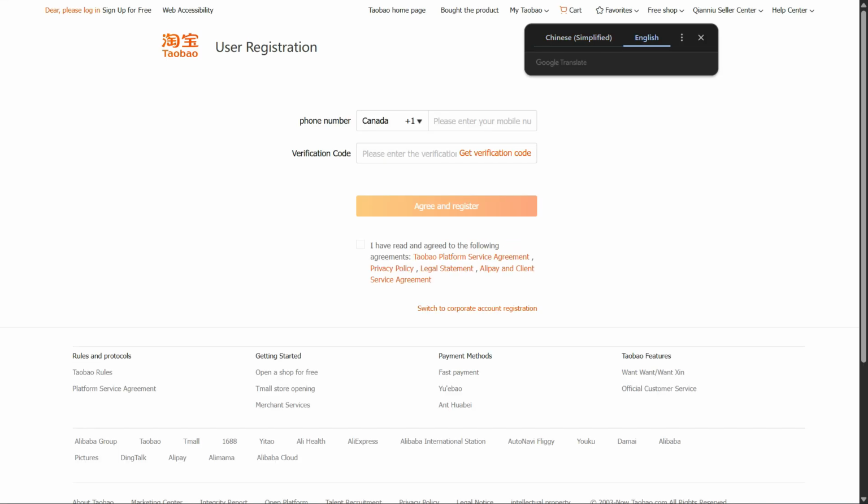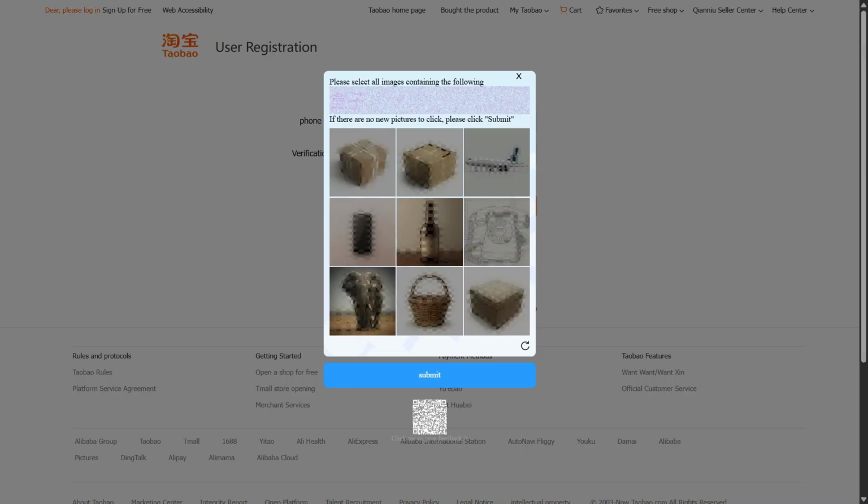I'm in Canada, so by default it shows Canada, and it's asking for the mobile number, and then the mobile will get the verification code. So let me enter that and then click get verification code. Then you go through this verification process.